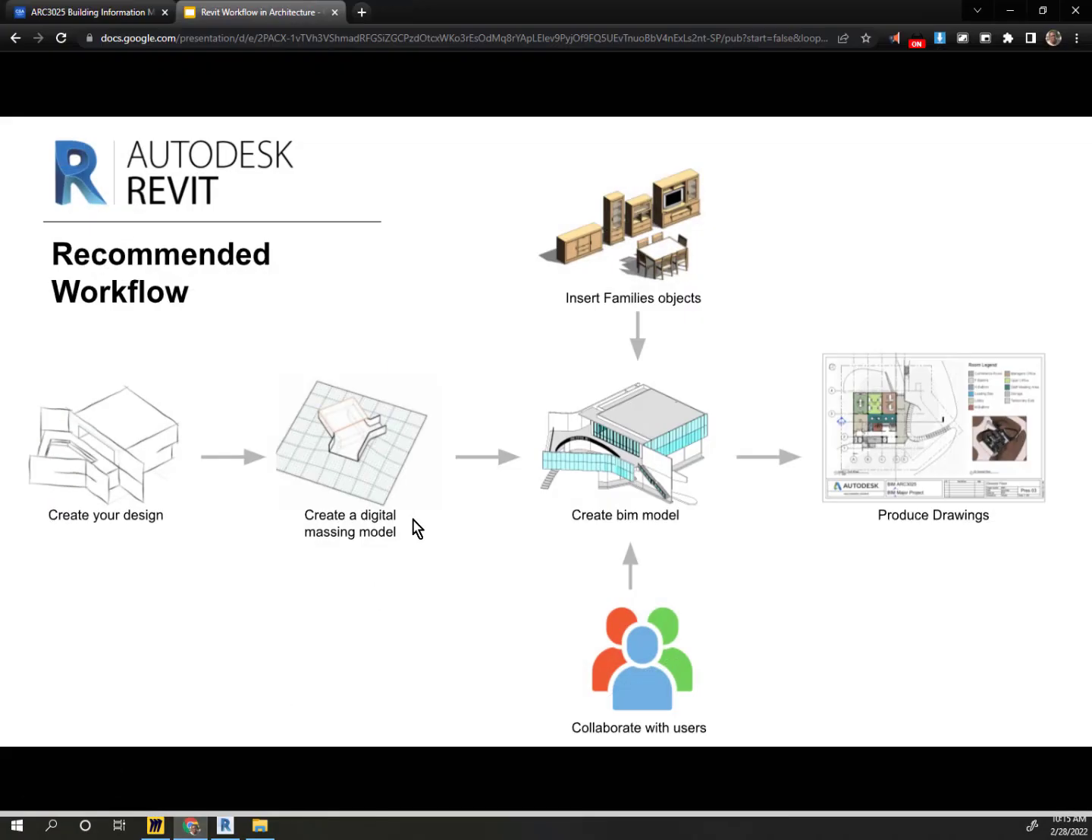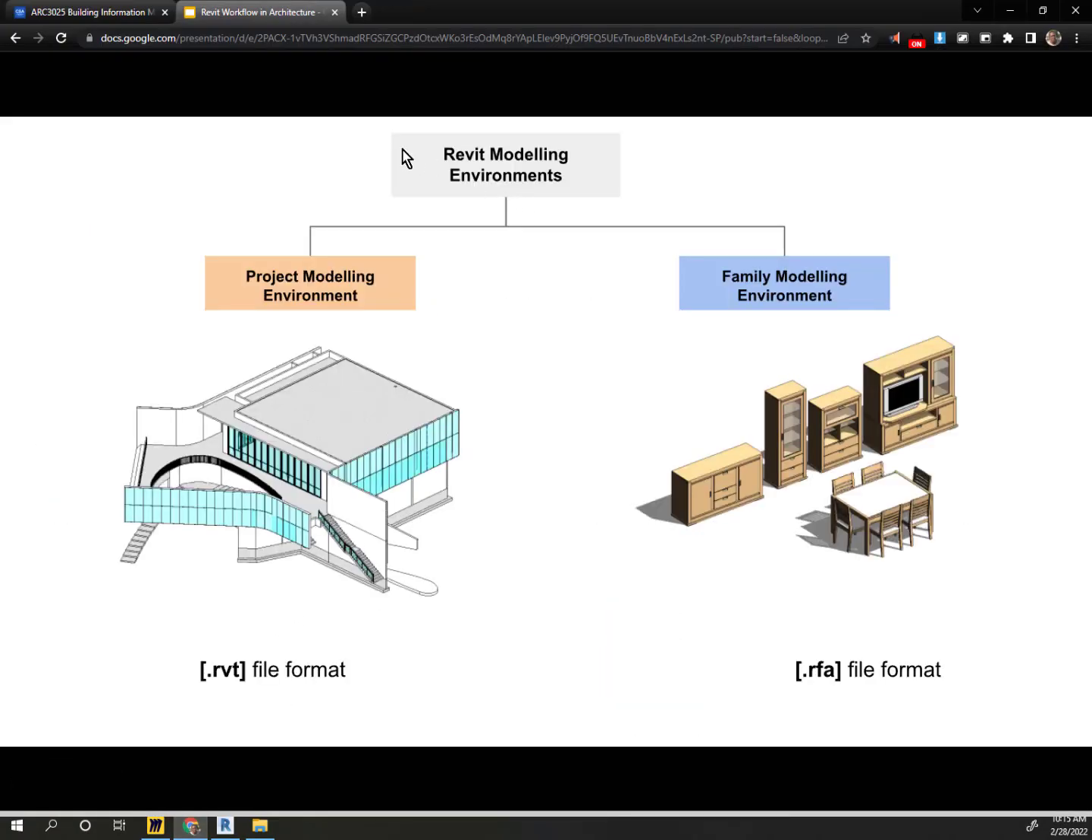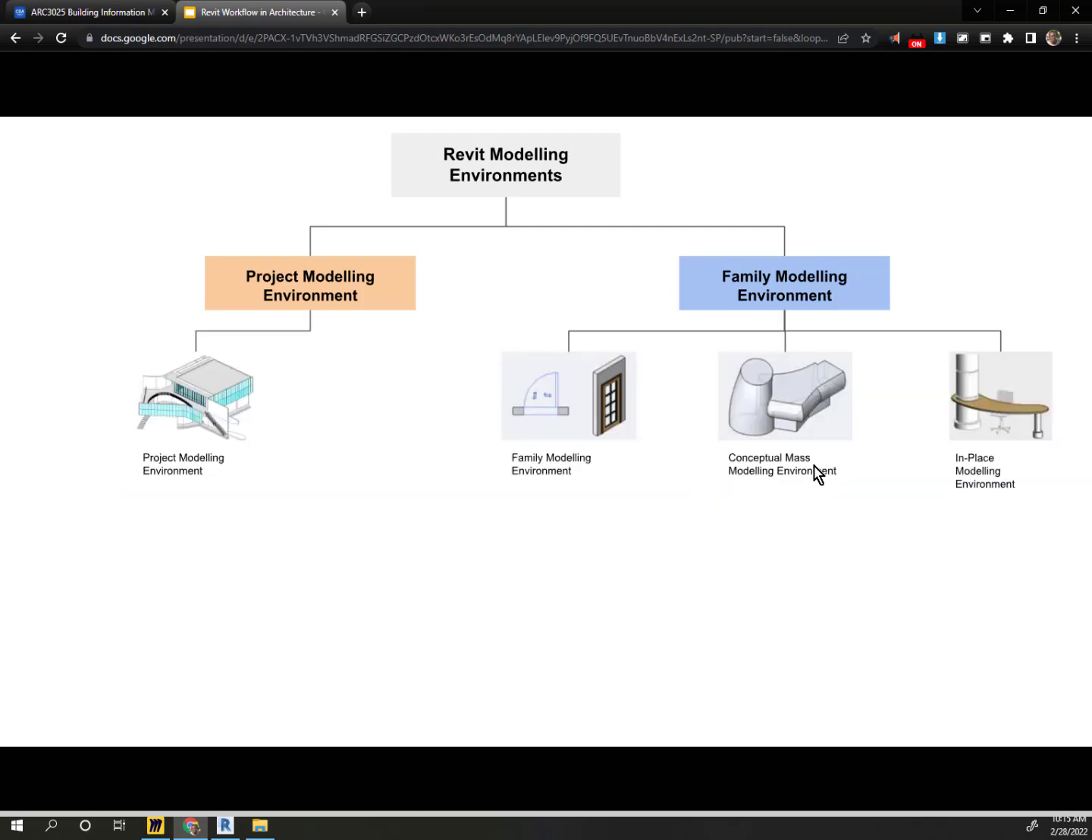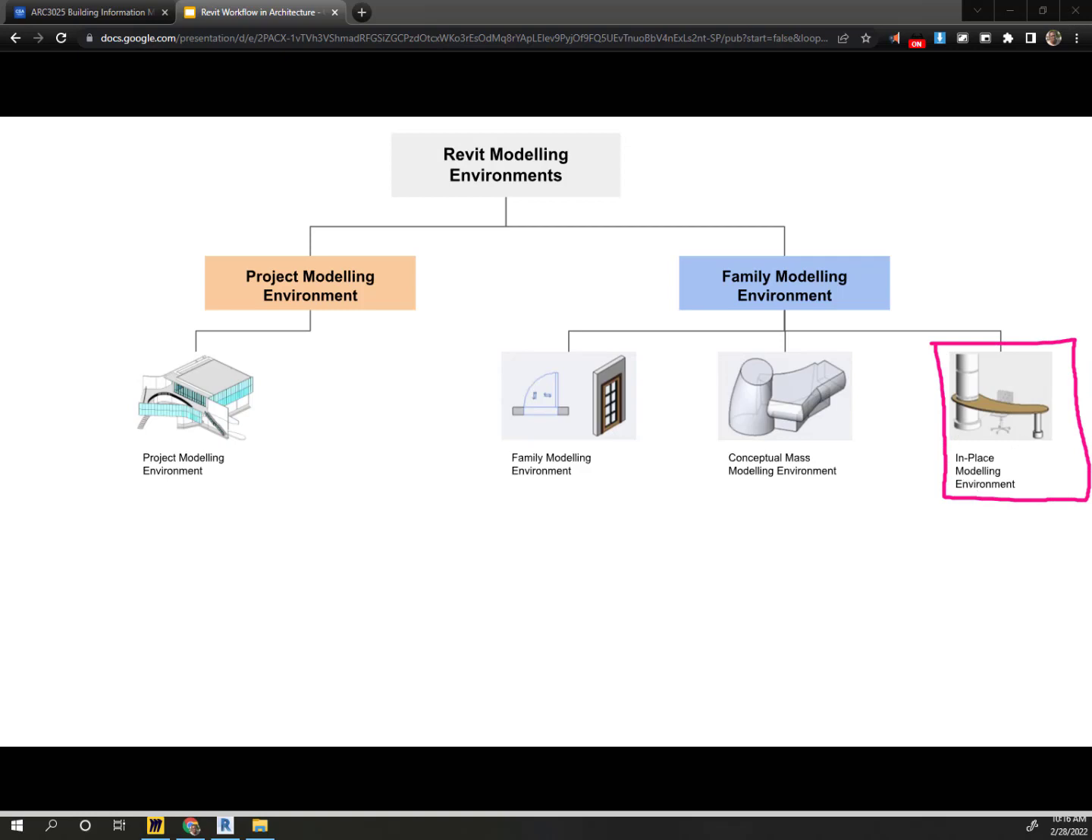Now, just a quick refresh again. So remember, Revit has two types of environments. It has the project modeling environment. That's where you draw your walls and your levels and all of these things. Then it has the family modeling environment. Now, you guys have experienced a little bit of the family modeling environment last year when you did 3D modeling. And to be specific, the type of modeling that you did in 3D modeling is edit in place or in place modeling. Do you guys remember that? Alright, so yes, we did the family modeling environment.